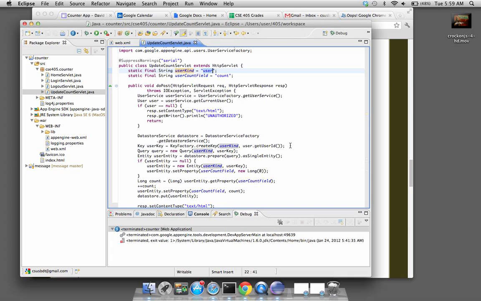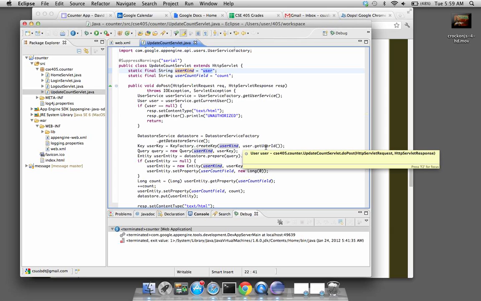So in the data store, you've got these chunks of information, and they're organized into different kinds. The chunks that we're creating and accessing are of kind user. So when we look up a user object, we need to create a key to do the lookup. And that's what we're doing in this line here.